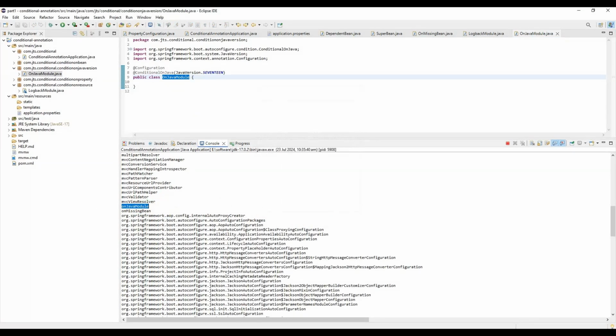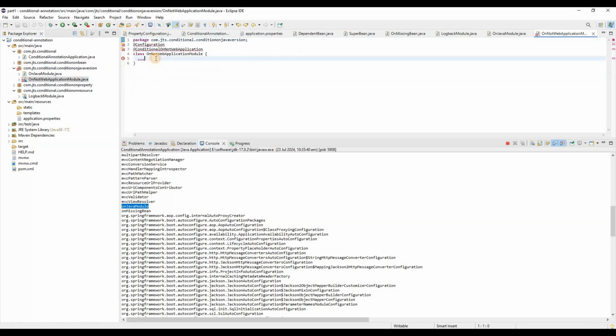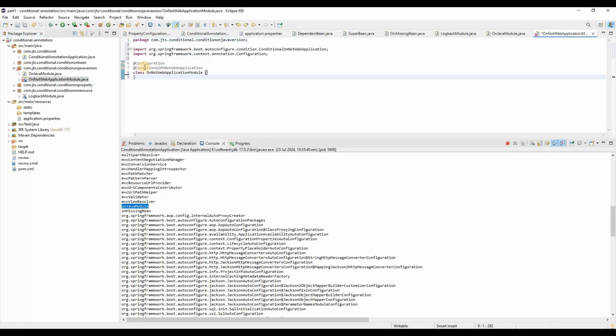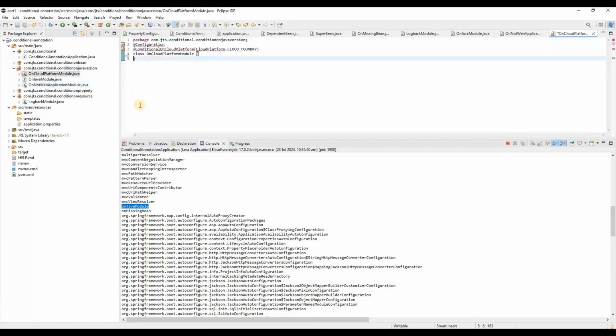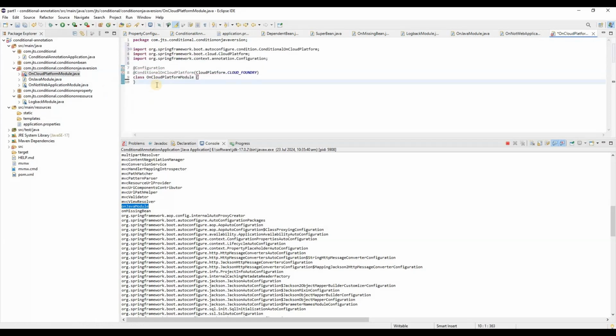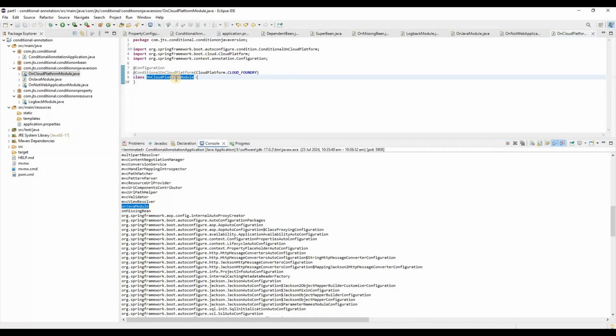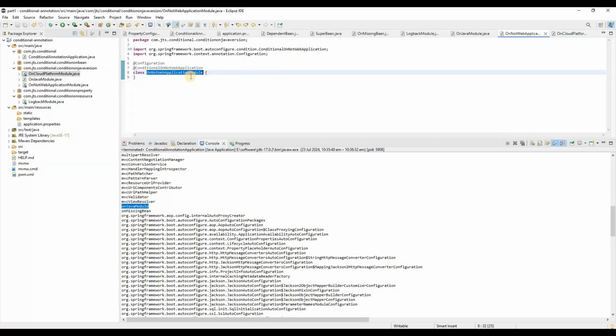Next we can also add more configurations, like conditional on not web application: if it is not a web application, then only this module will be loaded. There is also one for a cloud platform: if it is a cloud platform, then only this bean will be loaded. But here it is not a cloud platform, so this bean will not be added. It is also not a web application, right? So this is also not added over here.